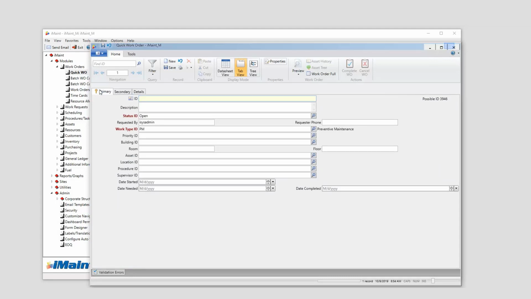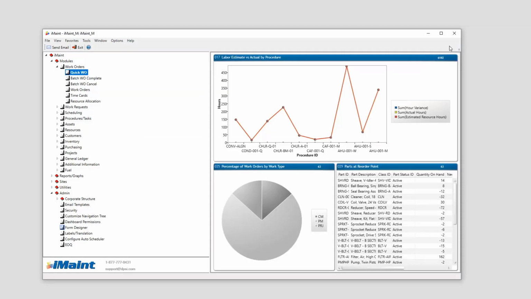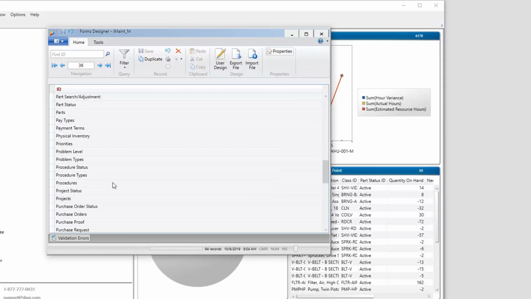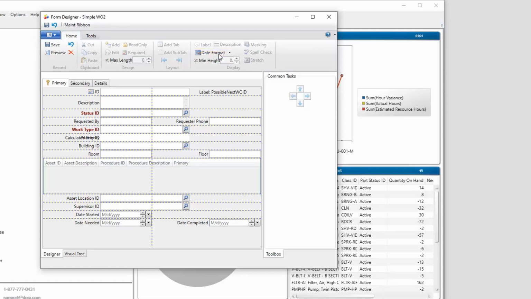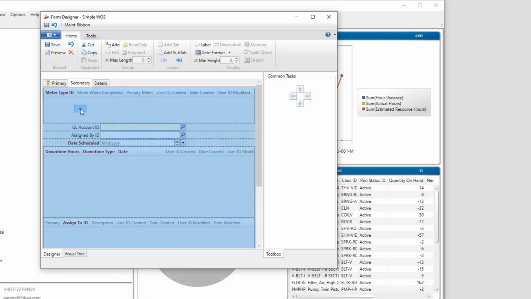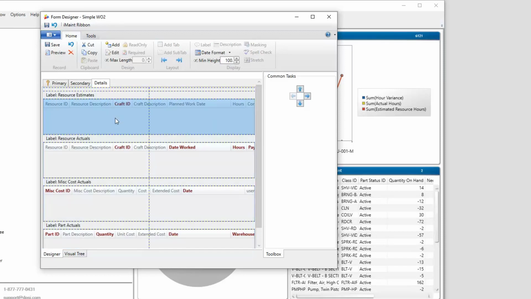This form is technically already a custom form. But in order to give you a head start with creating a form similar to the quick work order form, we have created a template called the simple work order form, and I've already made a copy, and I'm going to open it real quick. It looks very similar to the quick work order form where you have a primary, secondary, and details. But on the primary tab you have functionality to allow you to have more than one asset, more than one procedure. You have that asset procedure grid. On the secondary tab you have more than one opportunity to put in a meter, more than one downtime record can be applied, and more than one assigned to.